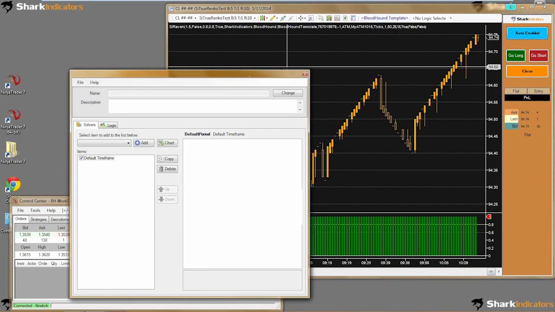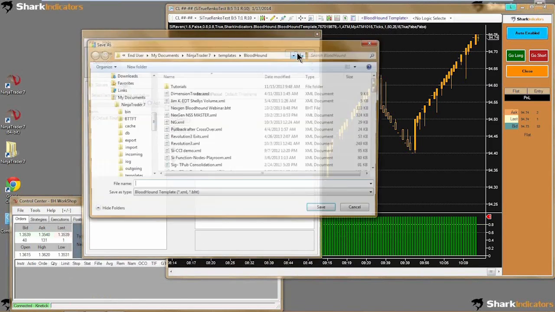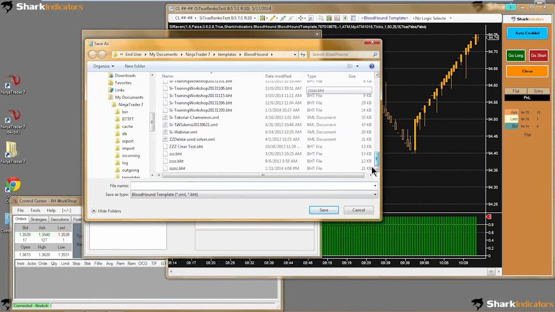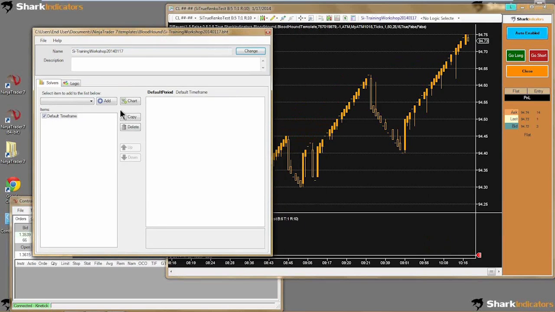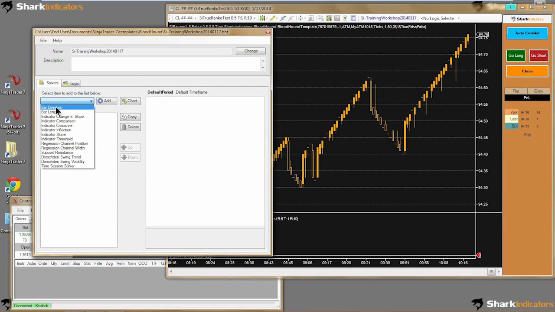So let's start working on Kenji's system. So let me name this. I will give it today's name. And let's see, 2014, and we're January 17. So the simple way to address Kenji's system is we can use the bar direction solver here.